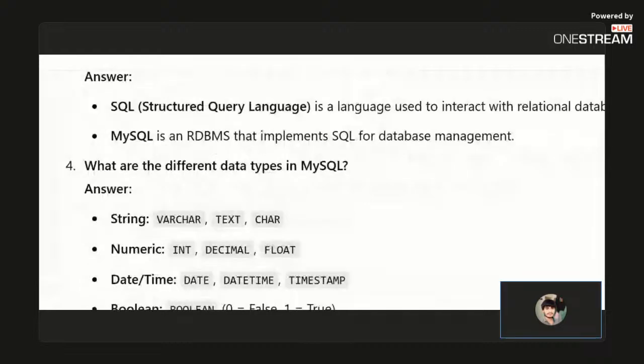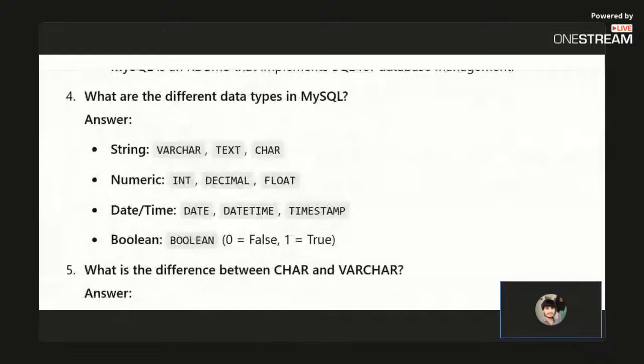What are the different data types in MySQL? String: varchar, text, and char. Numeric: int, decimal and float. Date and time: date, datetime, timestamp. Boolean: 0 equals false and 1 equals true.